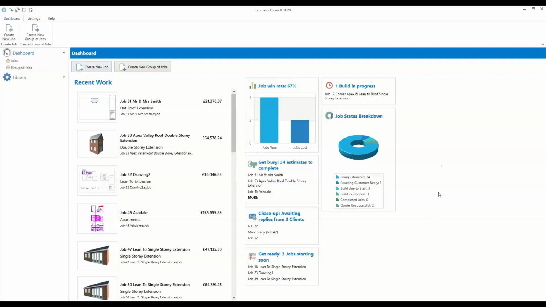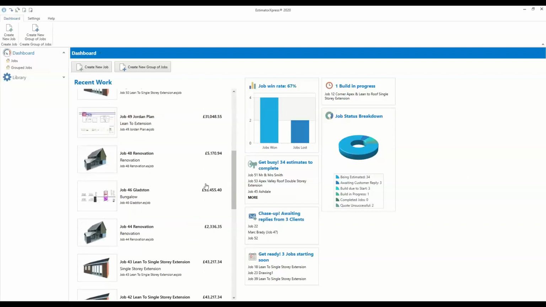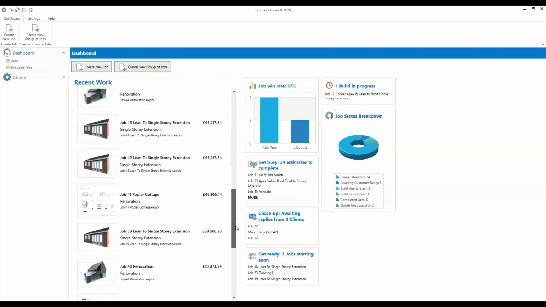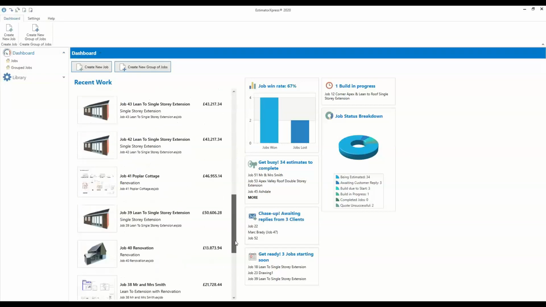What you're essentially looking at on screen now is the dashboard. It's pretty much your home screen, really. As you build up your estimates, this is where you'll locate your work. You can scroll down that little window at the front, and that will give you access to any previous work.